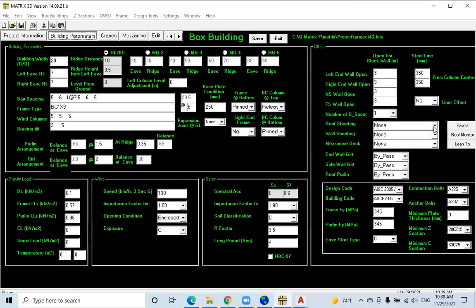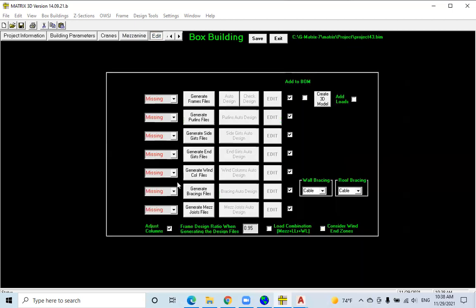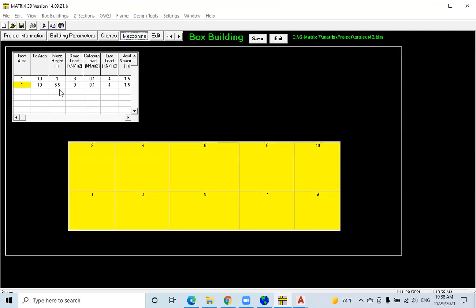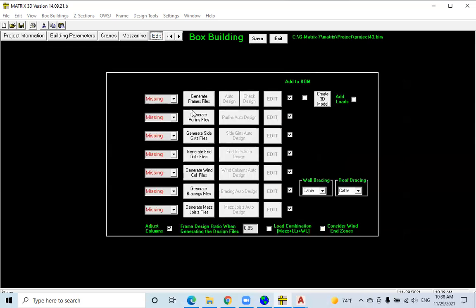I did not mention the decking here, nor the sheeting. I will define my sheeting here. Okay, and now my mezzanine has been defined with 2 levels. The first level at 3 meters, the second level is 5.5. I'll go again to the edit. I'm going to save my information and generate the frames again.